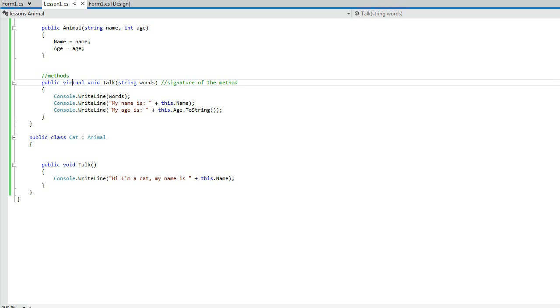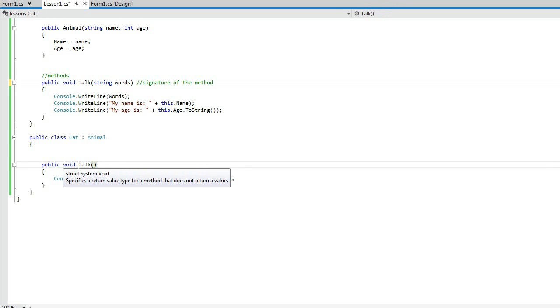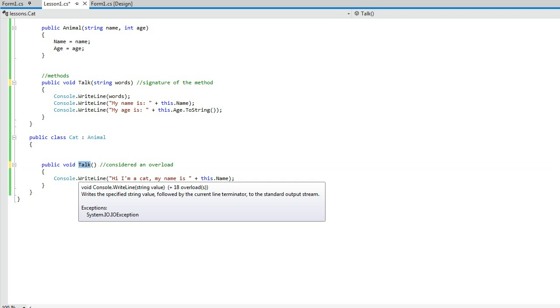So technically in this situation we don't have to do any overriding or anything like that because this is a different talk. Different signatures, they act as if you were overloading them. So this is basically considered an overload, which is the term for that other method. Now overloading also happens inside the same class. You can have multiple methods with the exact same name, but if their signature is different, then it's called overloading the method.